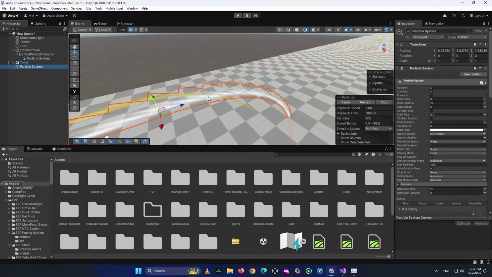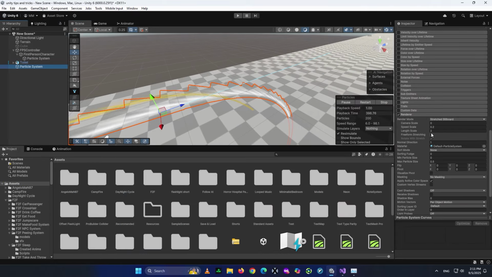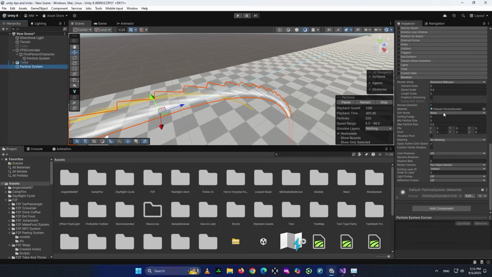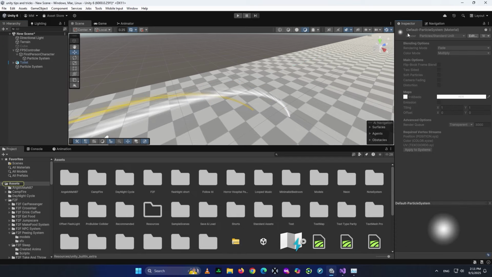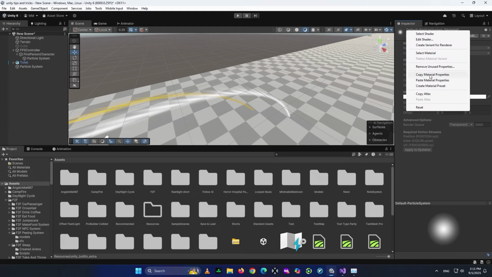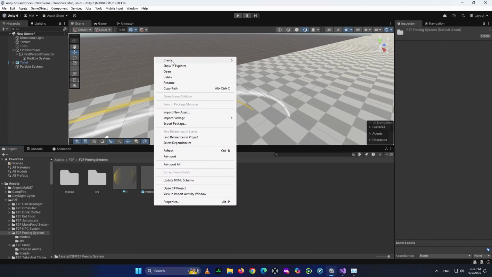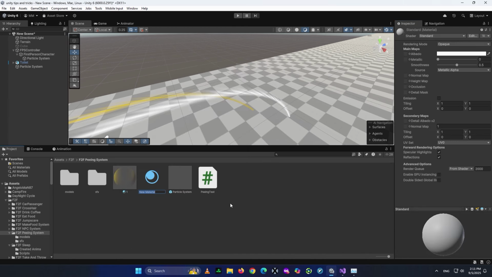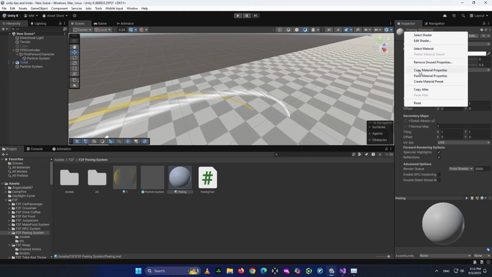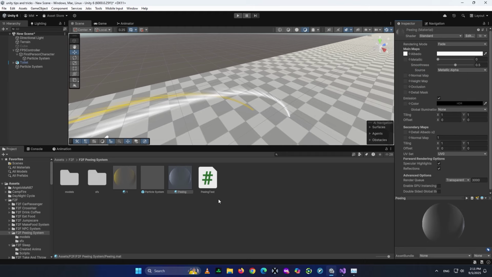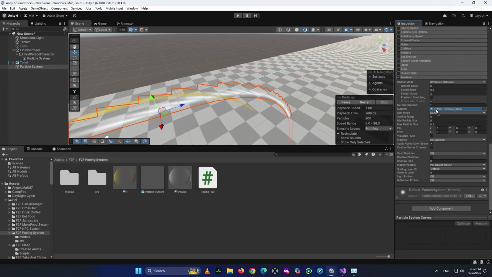To take this material, copy its values and change its color, you're gonna go to this render tab, find your default particle system, and double click on it. Once you double click on it, this tab will appear. You can right click on it and say copy material properties. Then go ahead and create a new material. You can call it whatever you want. I'm gonna call it peeing, and right click on your material and say paste material properties, and now you have that material with yourself.